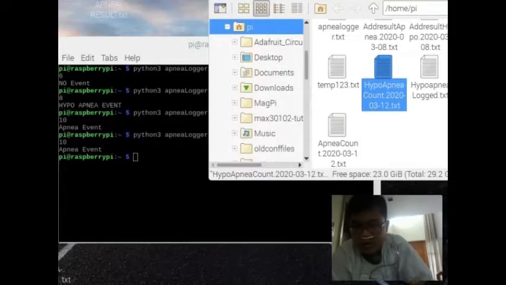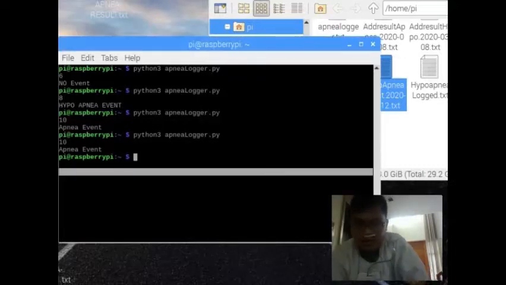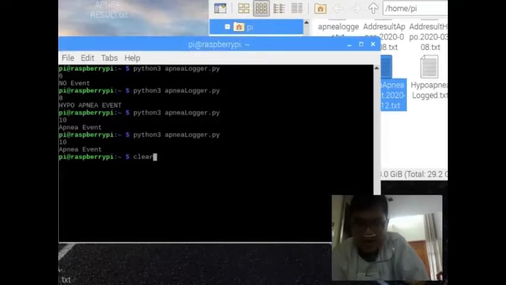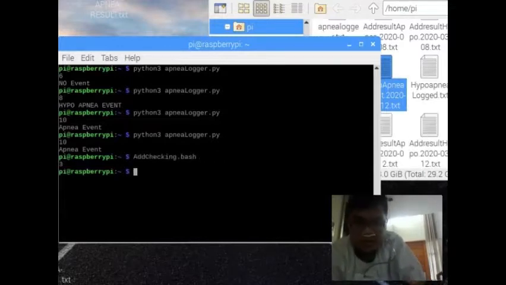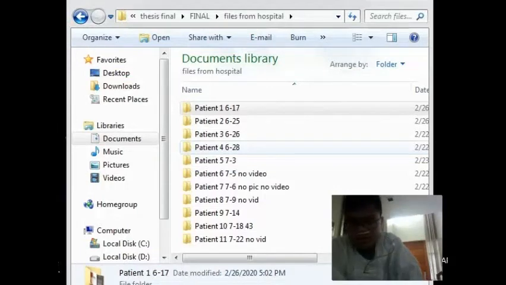Now, after everything, when the whole cycle is complete for an hour, we have this other script that runs. This then checks how many are the apnea and the hypopnea. These are the files we have compiled. These came from the hospital, well, most of it, because we had Doctora to actually check everything.